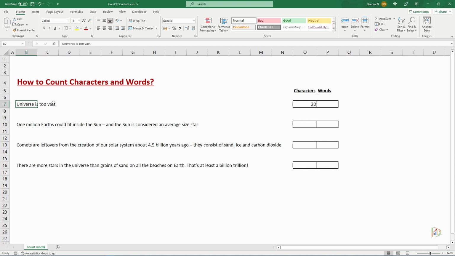Just for your information, it also counts your space. So space is also a character here. As you can see, it is 20 characters in this particular sentence. Let's try it out for the other cells. LEN, select the cell, close. Let's do it quickly for the last two. This is pretty simple, just counting the number of characters in a cell. So this is how you do it.